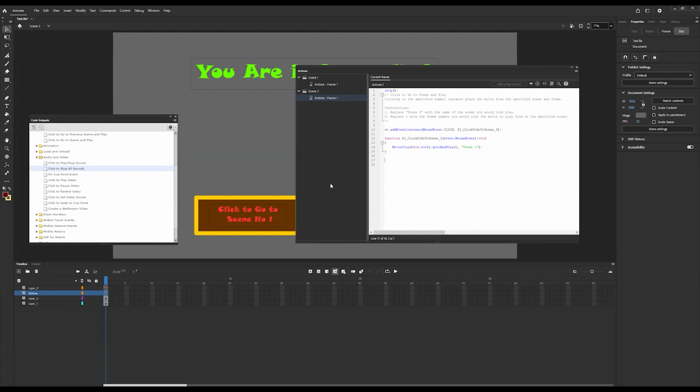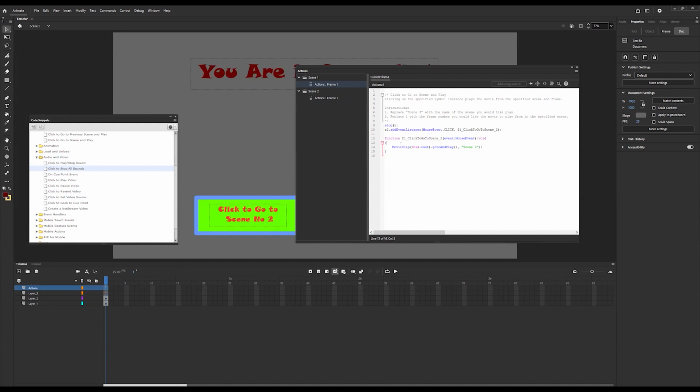Now what I need to do, as I said, once I navigate or go to the other scene, I want the audio from the first scene to stop. So I need to add it here before the go to and play scene. I need to paste it here. For the other buttons also, I need to put it here. Let us try now.